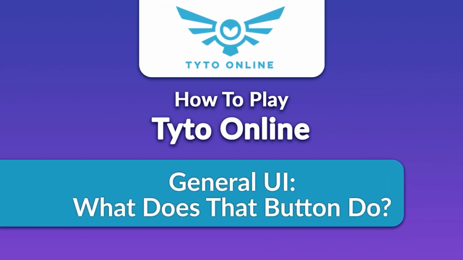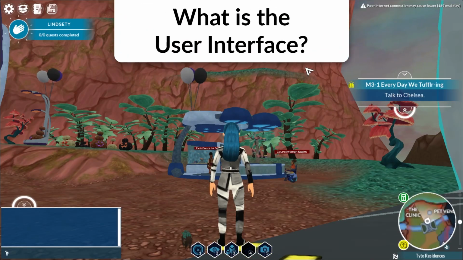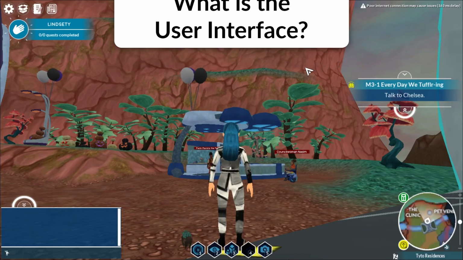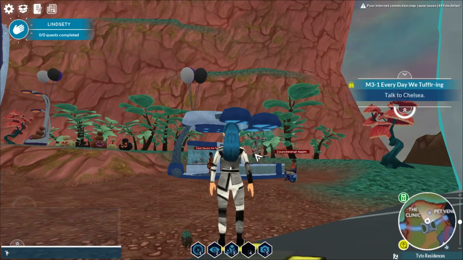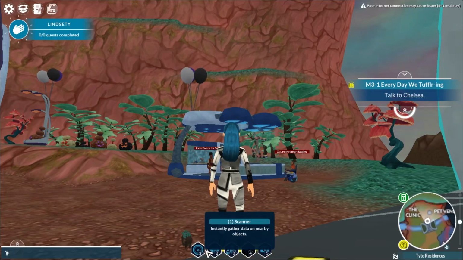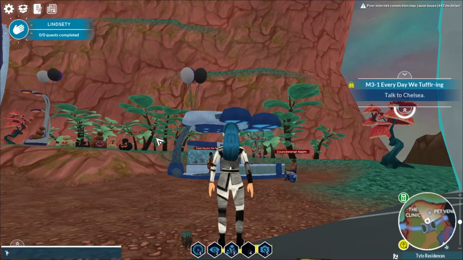In this video, we will go through the UI or user interface of the game. So what is the user interface or UI? The UI is the visual elements that helps players interact with the game, find information, and achieve in-game goals. It's basically these elements that I'm pointing out here: buttons, tabs, icons, and menus. Let's go through them one at a time.